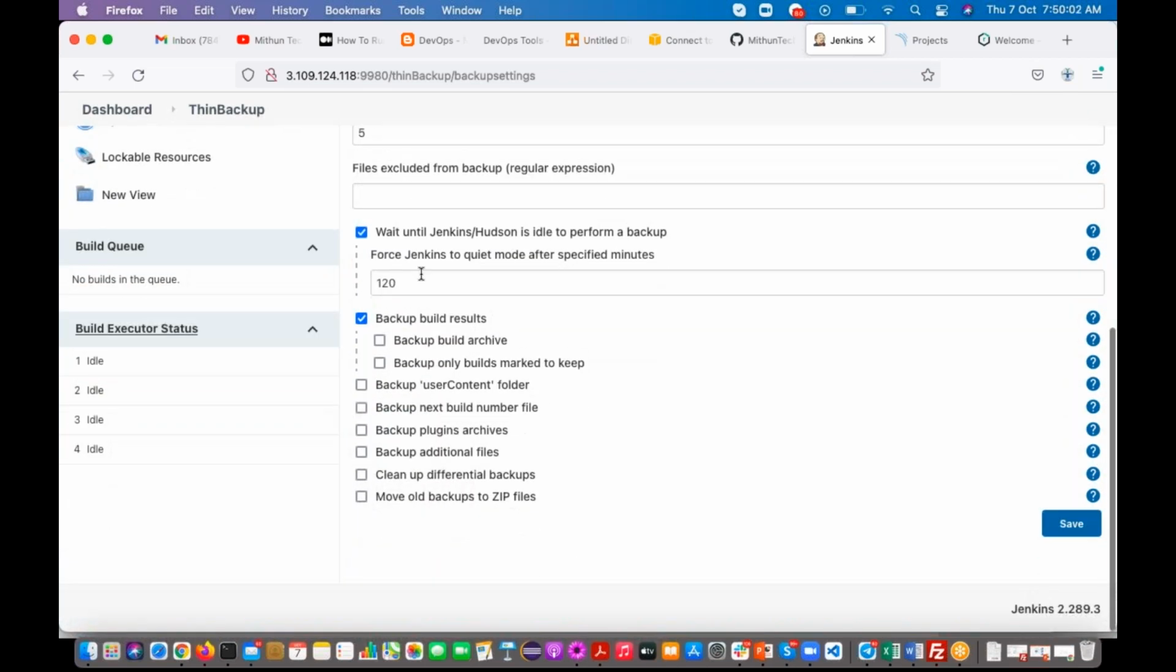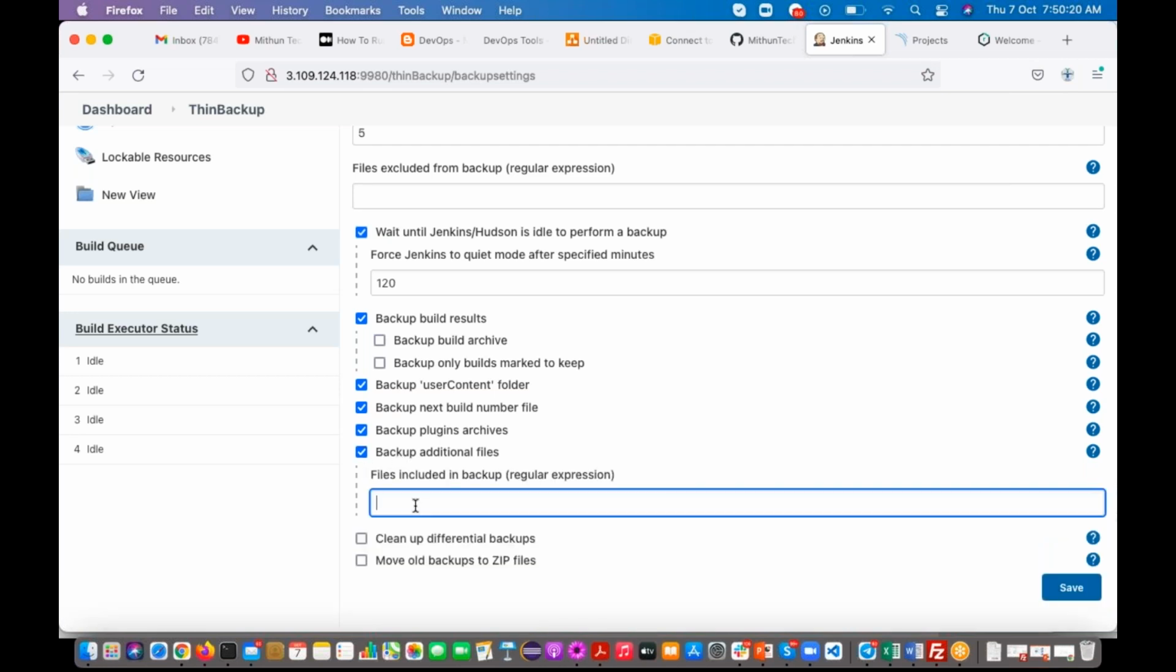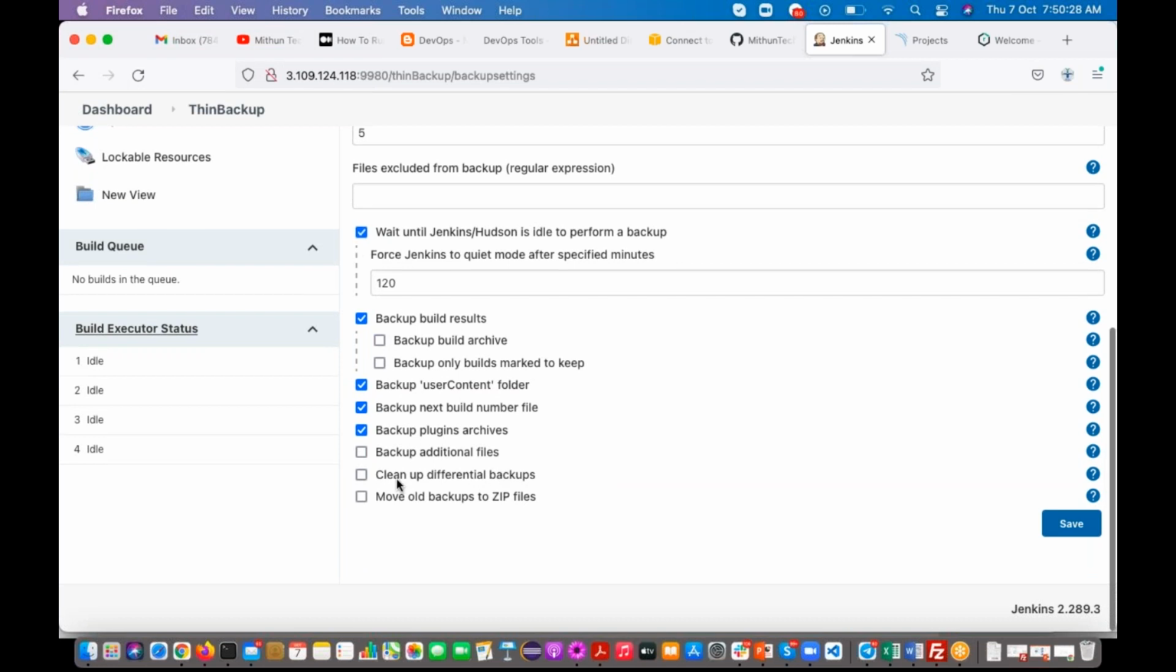So what files do we need to back up? See here, some checkboxes are there. Whatever you want to back up: user content, next build number, plugins. If you want some additional files, enable this checkbox and specify the path of the ones you want to take. Clean up differential backups, we'll discuss this later. Move old backups to zip file, we'll take that later. So right now it is going to take the full backups.